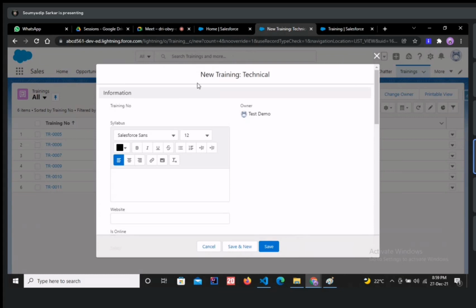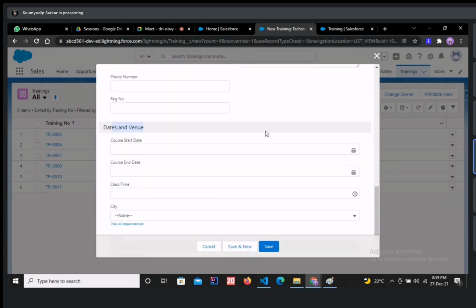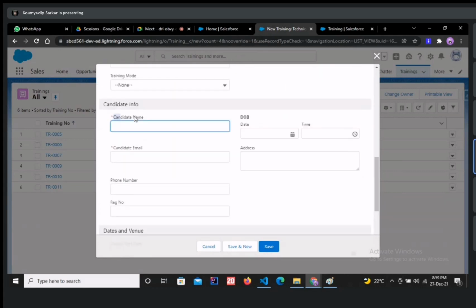Now suppose I want to do the same thing. I want to create a new training record from my backend, as a Salesforce developer. There, candidate name and candidate email are mandatory from the field definition. So I cannot create a record if I do not provide the candidate name and email, from the front end as well as from the back end.